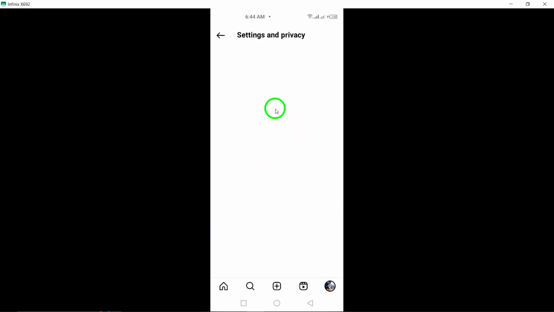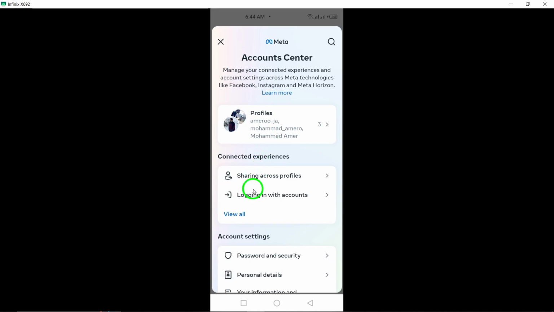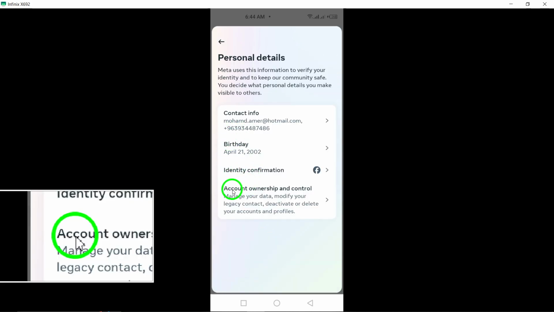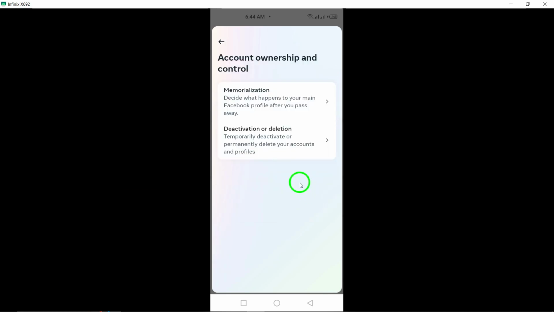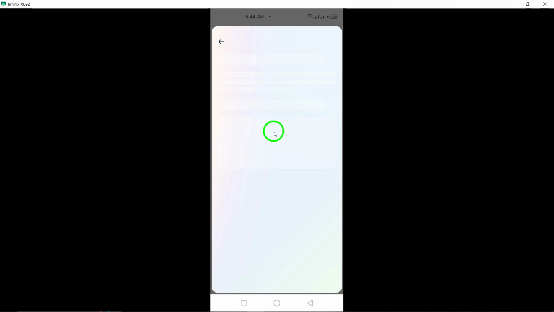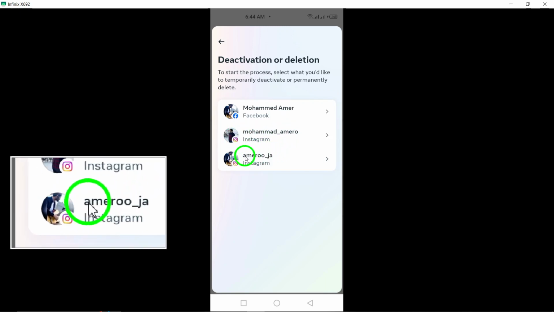Within the Settings menu, tap on Account Center, then select Personal Details. This will lead you to the section where you can manage your account ownership and control. Under Account Ownership and Control, choose Deactivation or Deletion. This will prompt you to select the Instagram account you wish to deactivate.